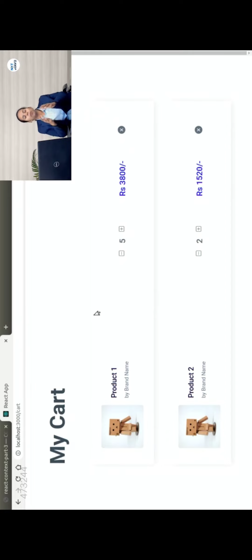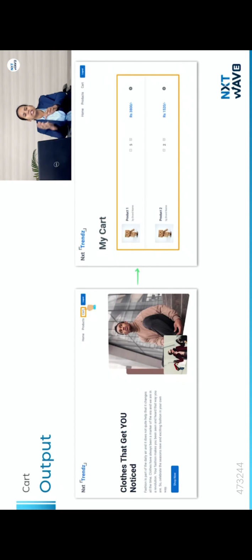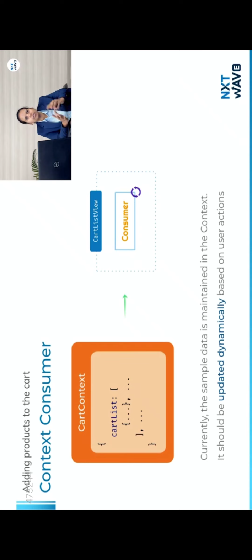So we understood that based on the cart list present in the context, we are displaying the cart items in this cart component, right? So that step is clear for us. Okay, so we are done with step 1. That's it, right? We have to display the cart items based on the context, and we have done that. And we have seen this output. So based on the context, we are displaying the cart items.